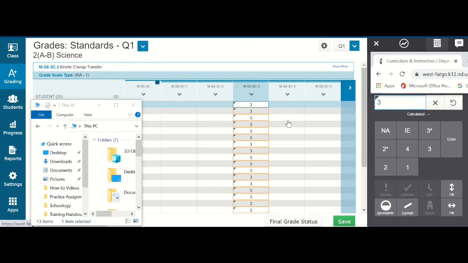When I'm finished filling in all of the columns for my standards, I'll click the Save button on the bottom.